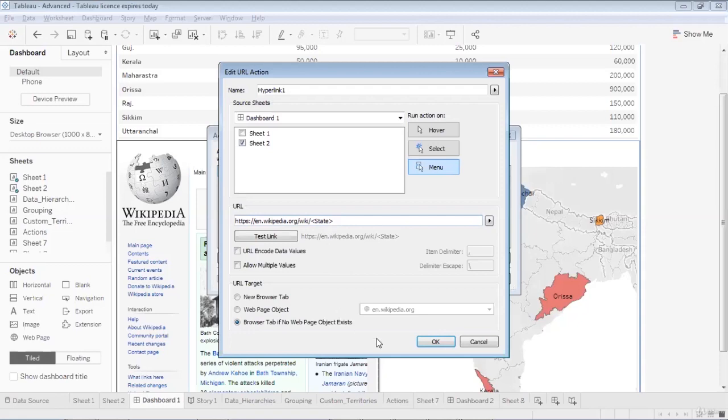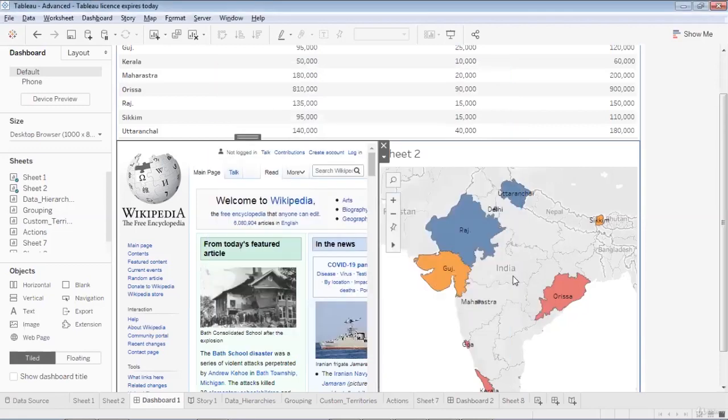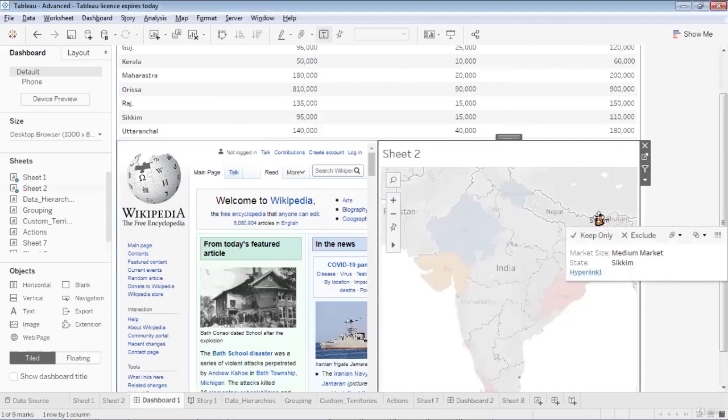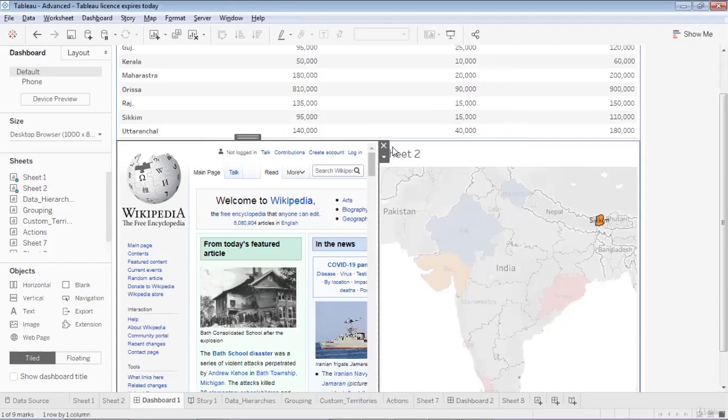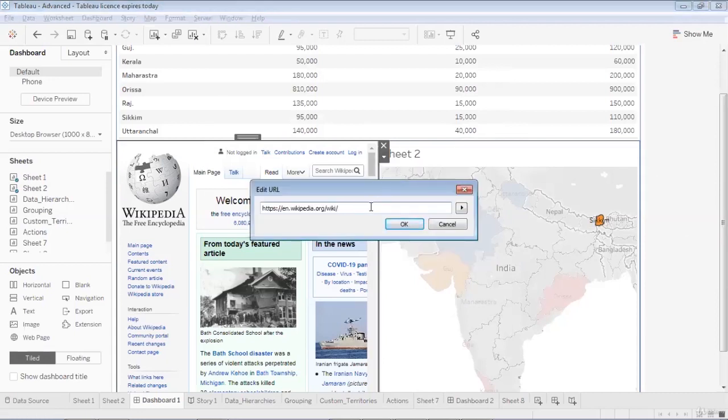Let's see whether this works or not. Let me do it. Okay. Now let's see whether it works for us. Let me select the state, say Sikkim. So I see that it's still not working. So I'll have to check what the issue is over here. When I see edit URL, I see the URL is fine, but I'll have to do one more change, I guess.